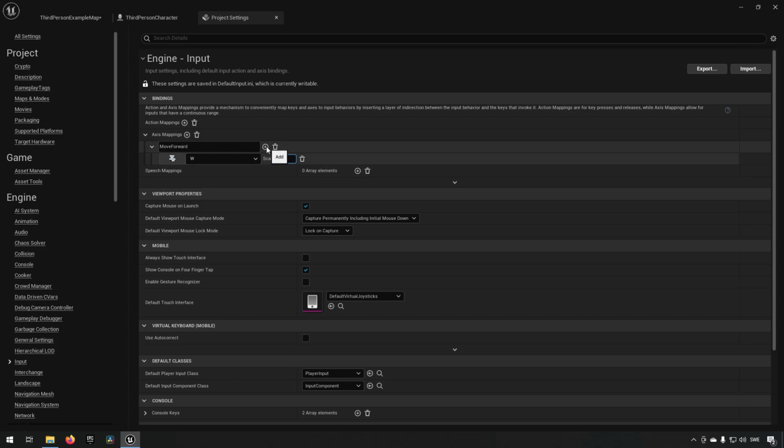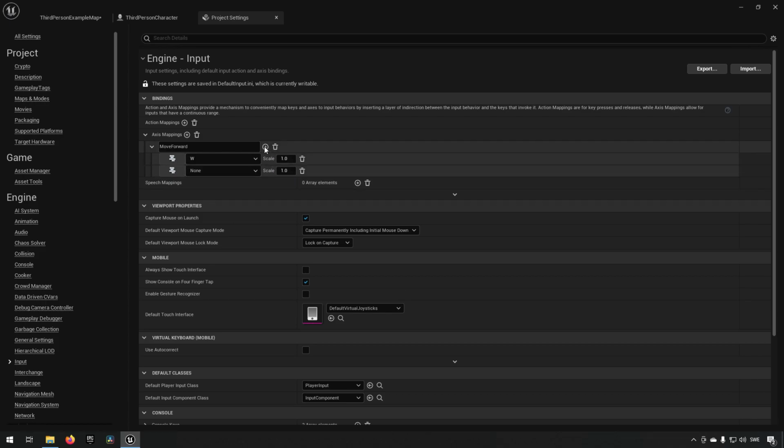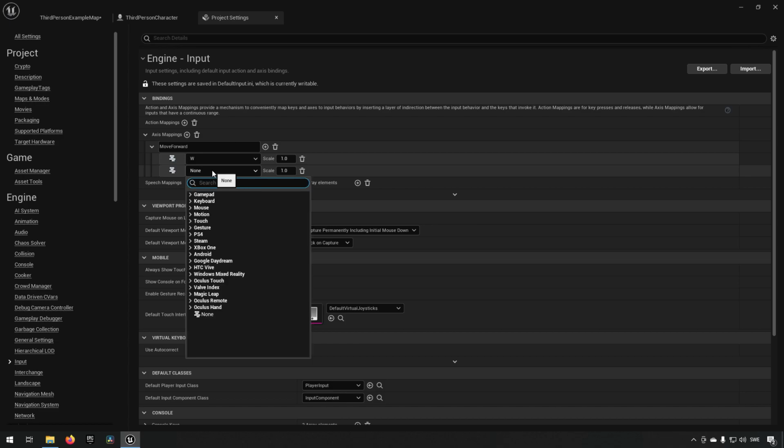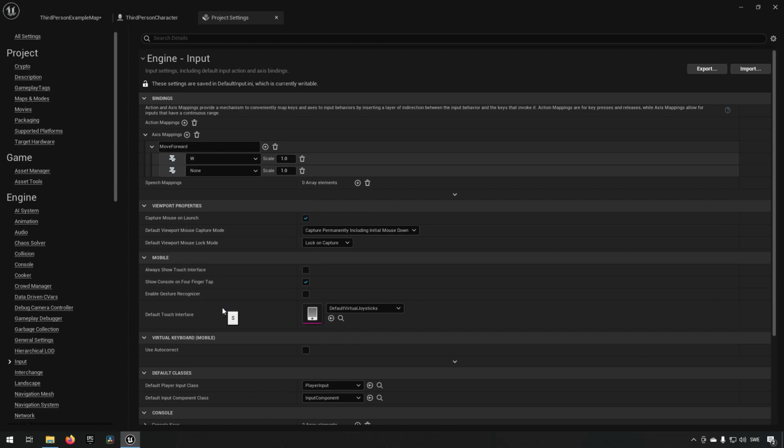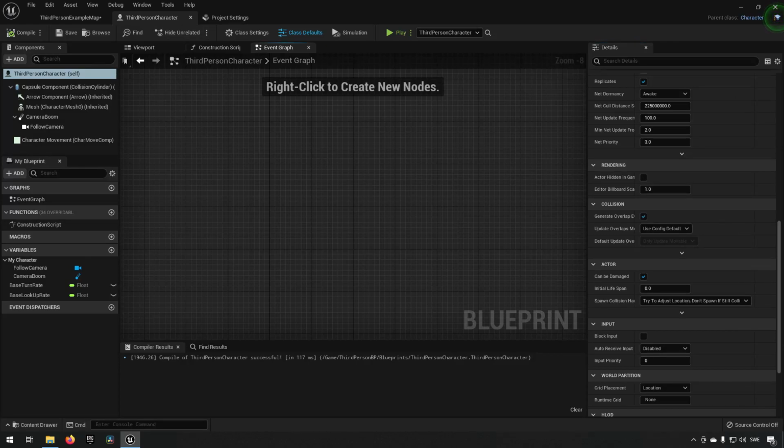So let's press our plus sign here next to move forward and actually add a different key altogether and take the S key, which is generally what is used for backwards, and for that we will just put -1. So now we have one key that gives us scale 1 and one key that gives us scale -1. So that's good so far. Let's move on to actually using this in our character.